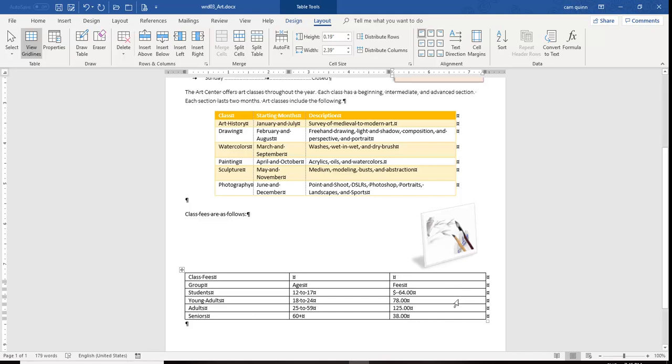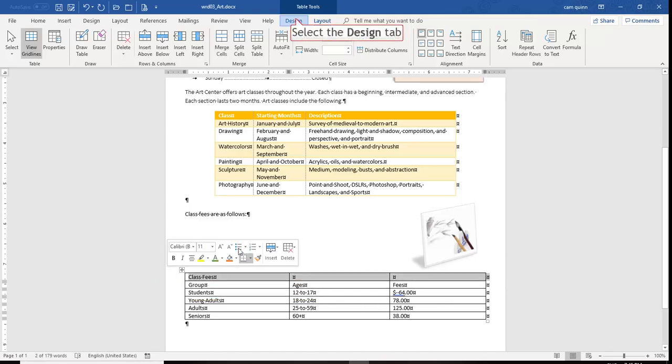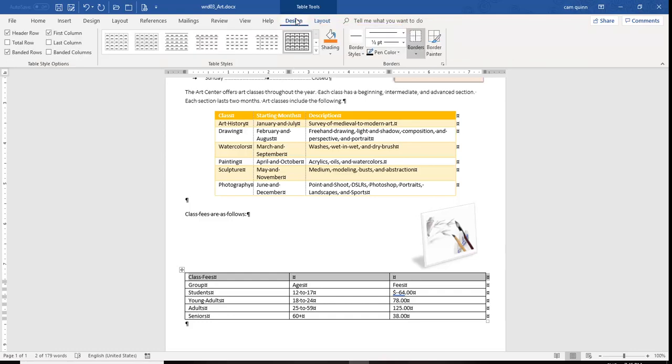Alright, so that's skill number 8. Skill number 9 is format text in tables. So what I want to do is I'm going to select that top row. I'm going to go up to design, and I have an option here called shading, and what that's going to do is add shading to that row. So let's just select this row here.